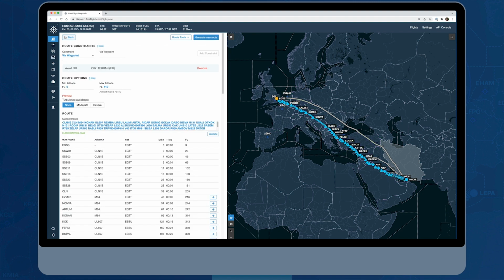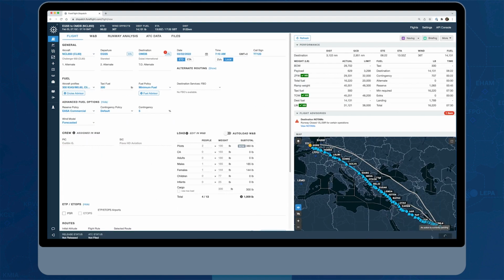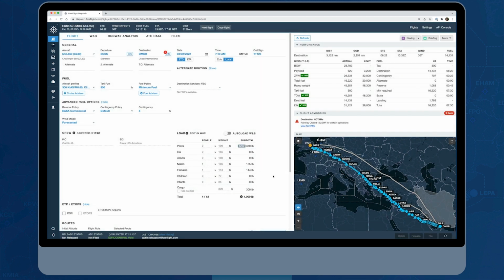Let's go back, and we'll go back one more time. We'll hit save. Of course, we can go through all of the other flight planning that we might need to do: weight and balance, runway analysis, filing the flight plan, all of that. But once we've got this saved and we've done all the planning, again, we can release this flight. And that's going to show up just like we saw before. It's going to show up directly onto the crew devices, and they're going to be notified via email that they're assigned to that flight.